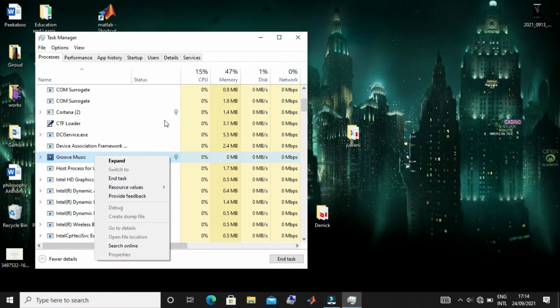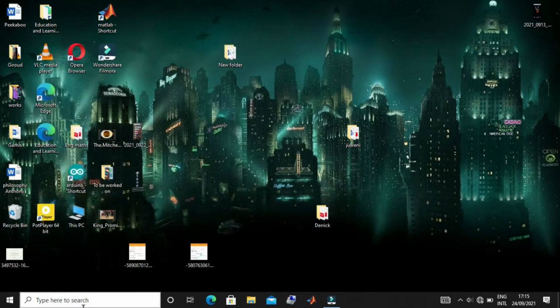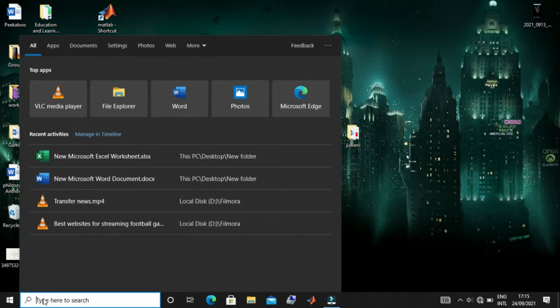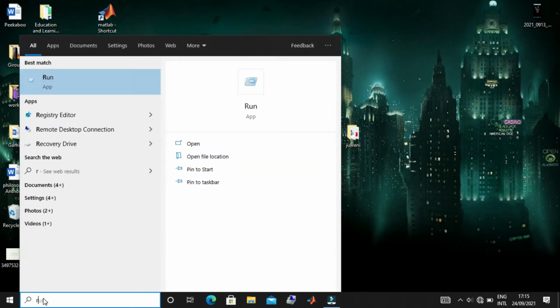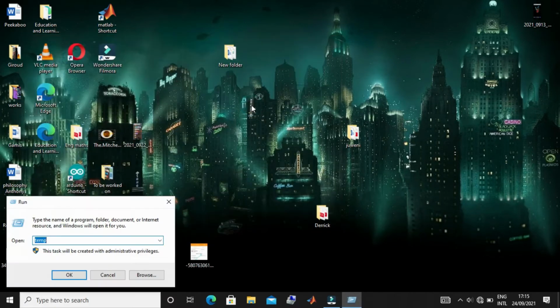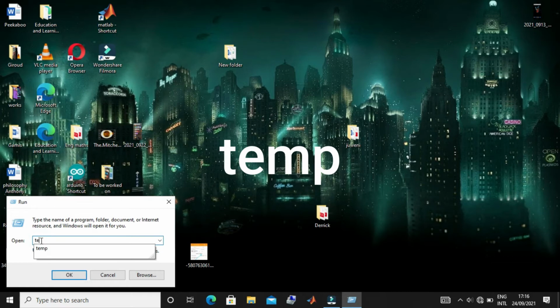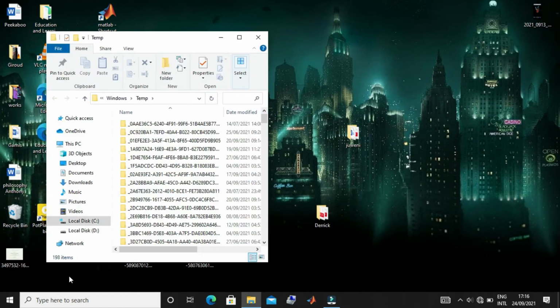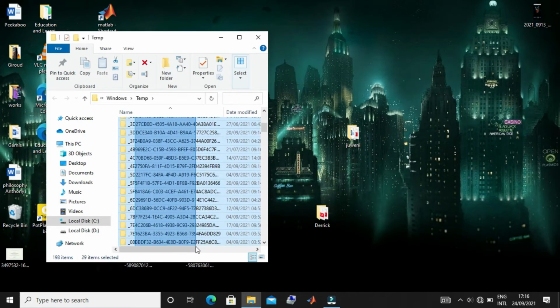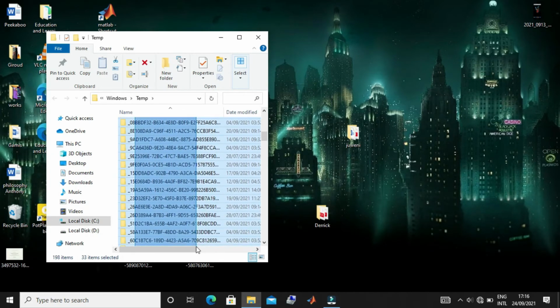So after doing those two processes, you come here and look for the Run app. It's right here. Now when you come here, you type temp. It's right here. Then you press OK. Well, a lot of you are quite familiar with that. Then you can delete all these junk files. You highlight them all. You can see there are very many.